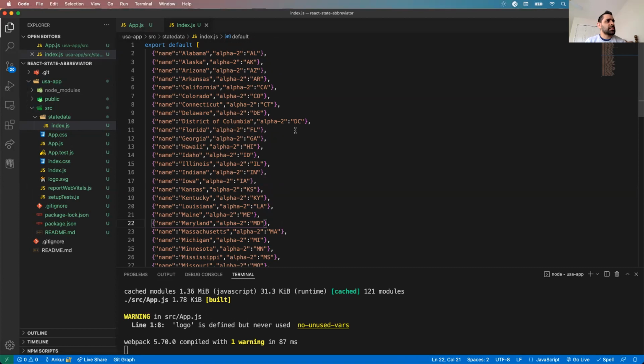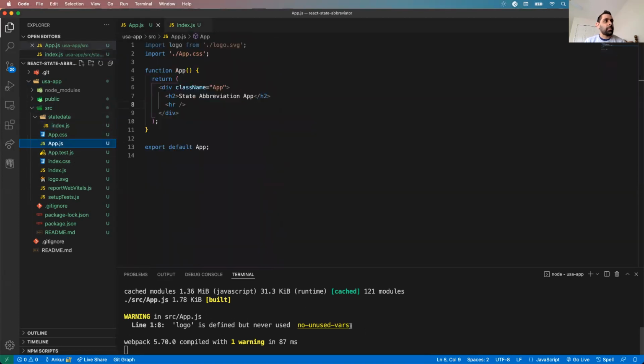All right, so that's what we have. Looks like we also have DC here. I guess they could be our 51st state sometime. So our data looks like that, and we'll use that in a bit. Well, let's get our UI just working, no wires connecting, just what our UI should look like.